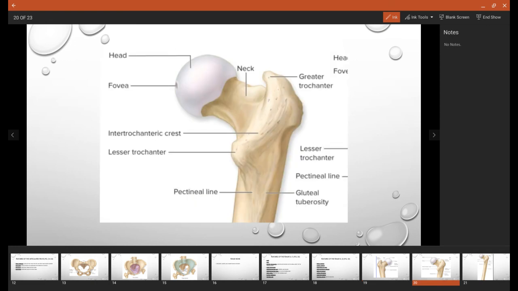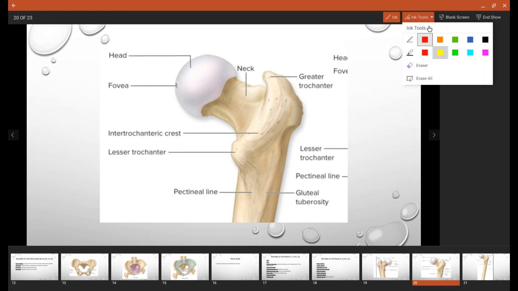Now, looking at the posterior, we still see the head, we still see the neck, we see the greater trochanter still. Now we see the lesser trochanter much better here from the posterior view. And the reason I know it's the posterior view is this intertrochanteric crest right here, this big lip, this big ridge going between the two trochanters right here. Now I can also see, if we went down a little bit further, we'd see that linea aspera, but I can see the pectineal line right here and the gluteal tuberosity you can see really well right here, this kind of rough projection right here.